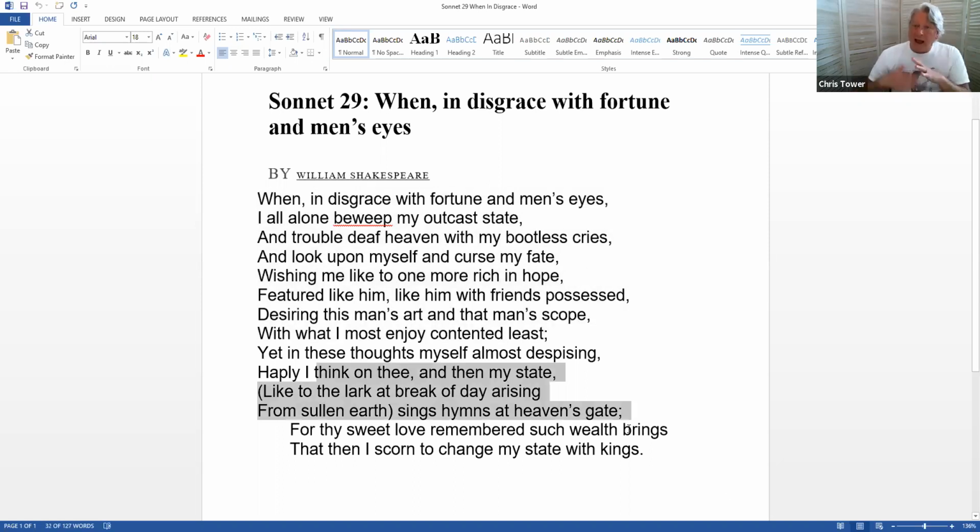Now beyond that, it's got a particular rhyme scheme. We see eyes and cries, state and fate, hope and scope. A slant rhyme here, possessed and least. It's really slant. Despising, arising, state and gate, brings kings, right? So you only have one slant rhyme, everything else is a true rhyme. And then the lines are organized in what's called iambic pentameter.